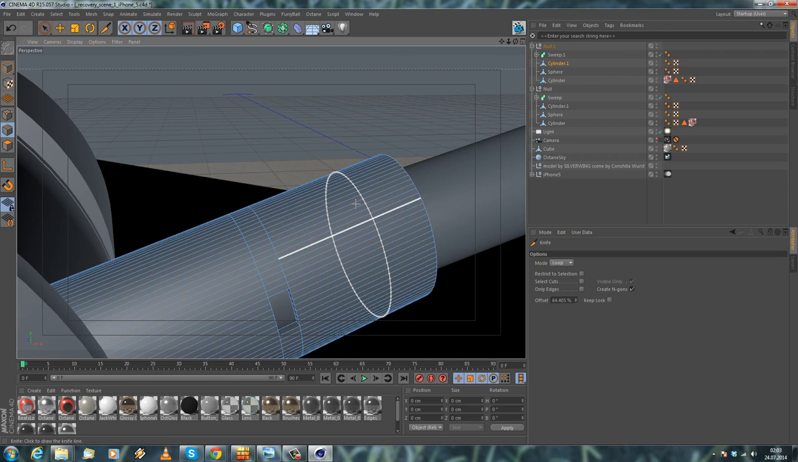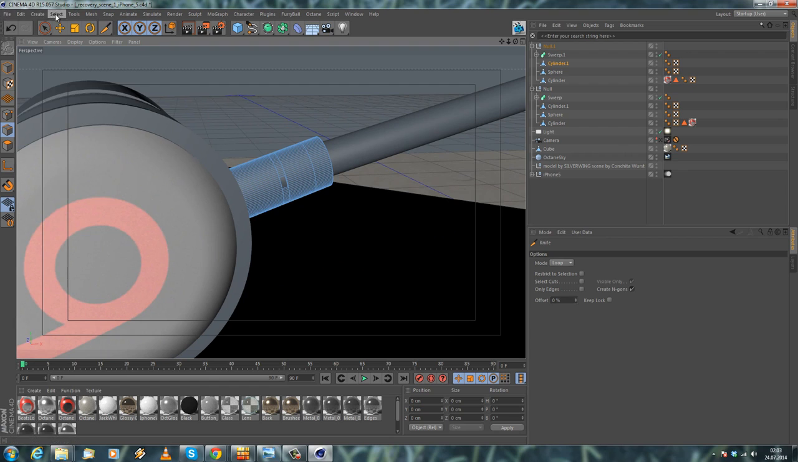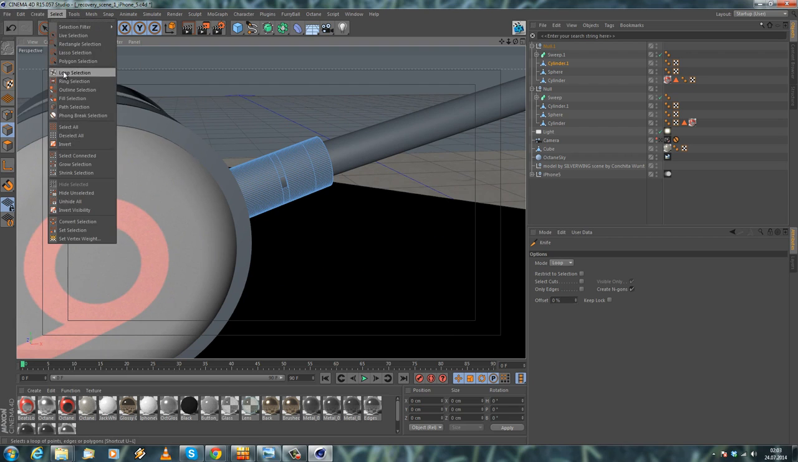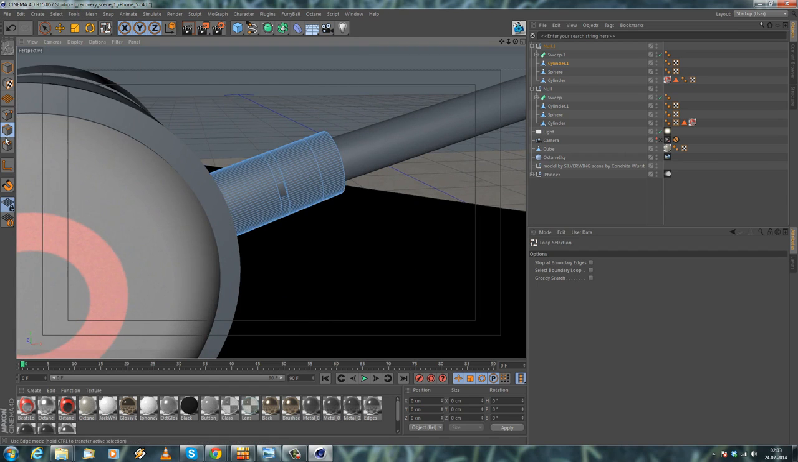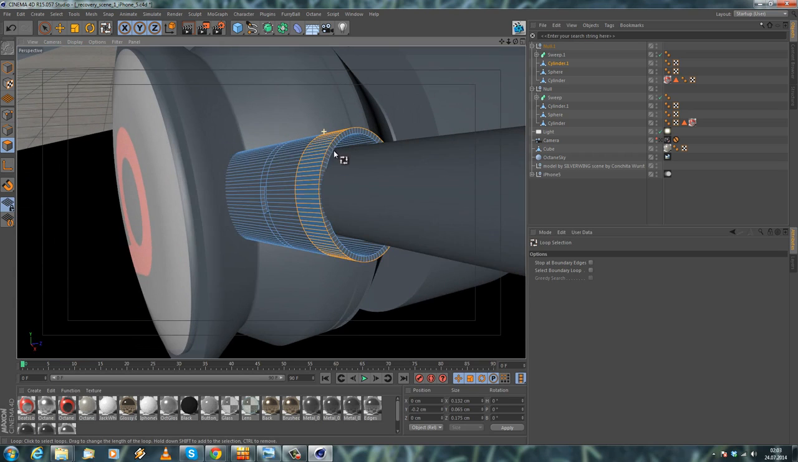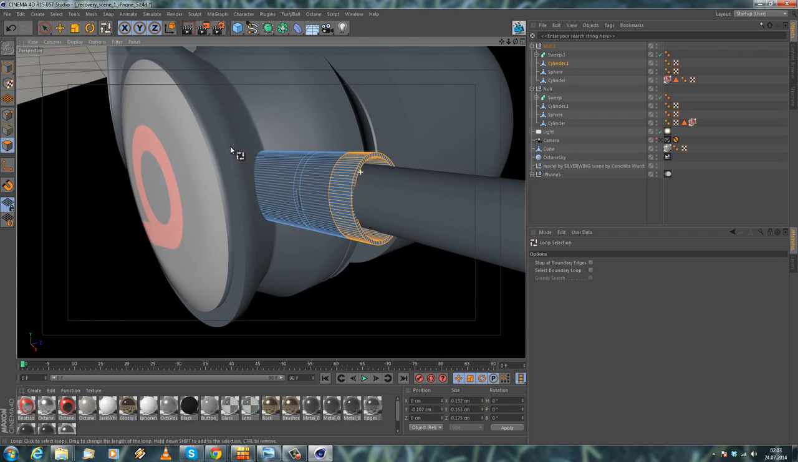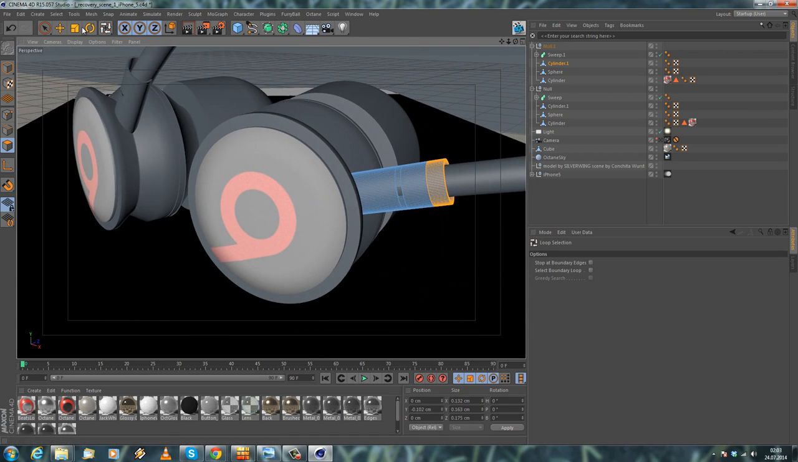Knife, 60% and make the cut. Go select loop selection. Whoops. Okay, alright, and also this here. Maybe also the, well, not the inside. Oh well, also this inside right here. And go select set selection.